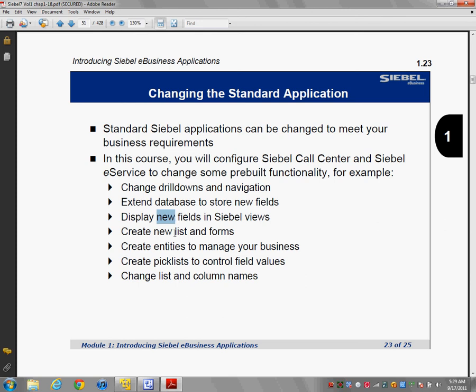Create new list and forms. Give me a sample requirement which would mean that you have to create new lists and forms. Again, I don't want to get into the list and form. You guys know what the requirement is. The functionality is that you need to provide a new list and form. But why would you need such a new list and form? Can you give me an example?